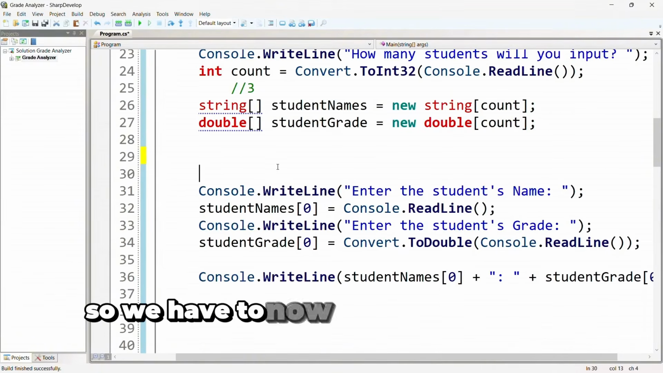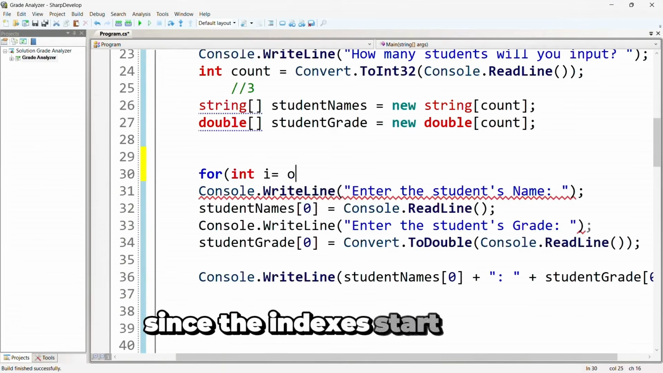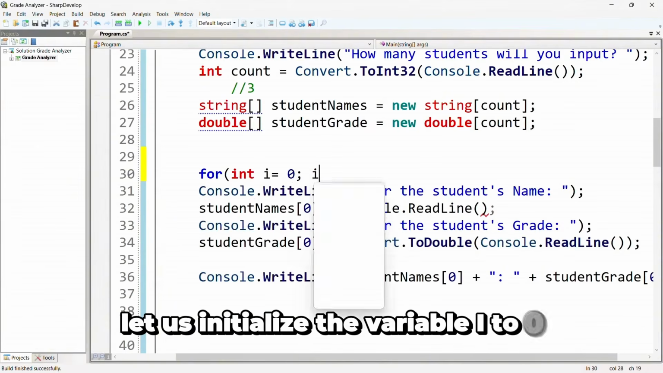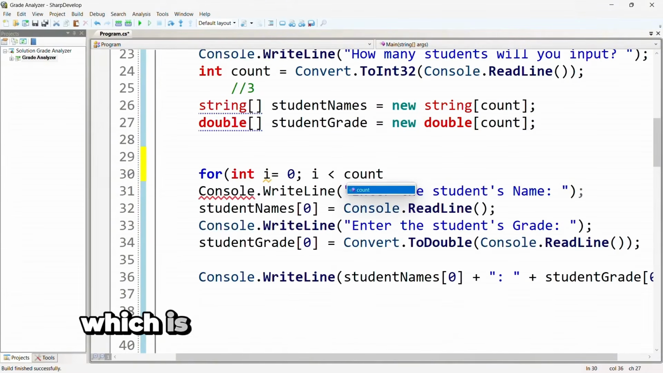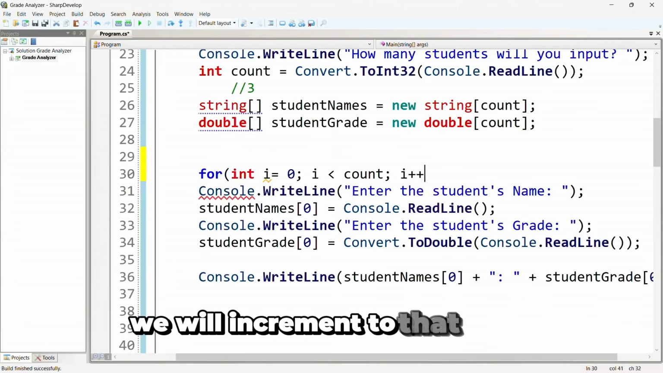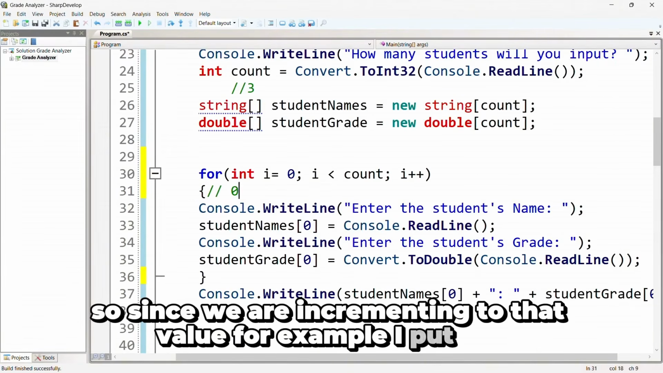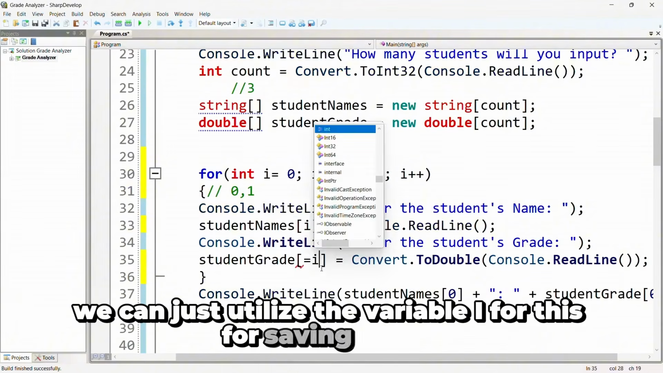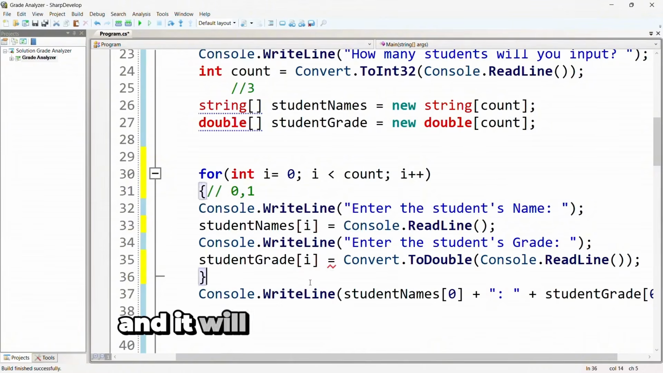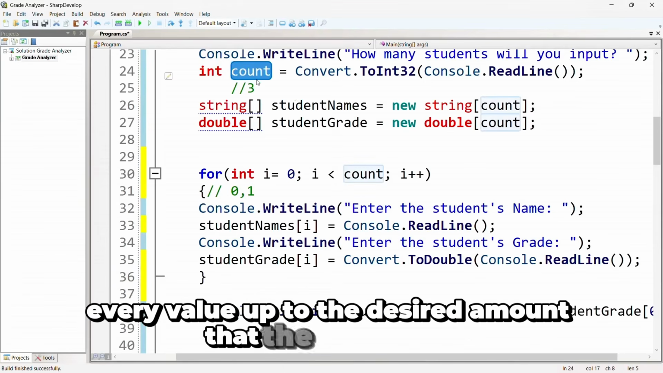So we have to now utilize the for loop method. Since the indexes start with 0, let us initialize the variable i to 0. And then, as long as the variable i is less than the input, which is saved in the variable count, we will increment that value. For example, if I put in 2, it increments all the way to 1. We can just utilize the variable i for saving values, and it will automatically save every value up to the desired amount that the user wants.